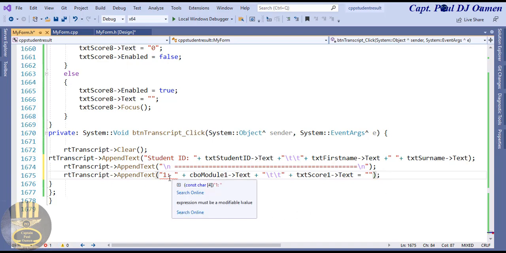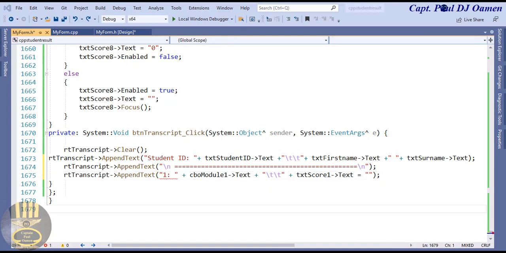Why do we have this error? Okay, plus. All right, let's get rid of this. That error should go there. Okay, the error is gone.